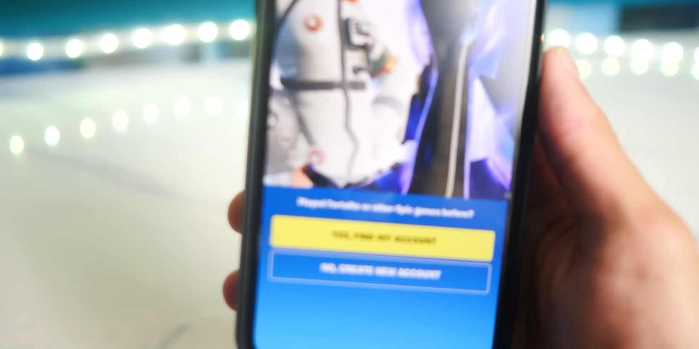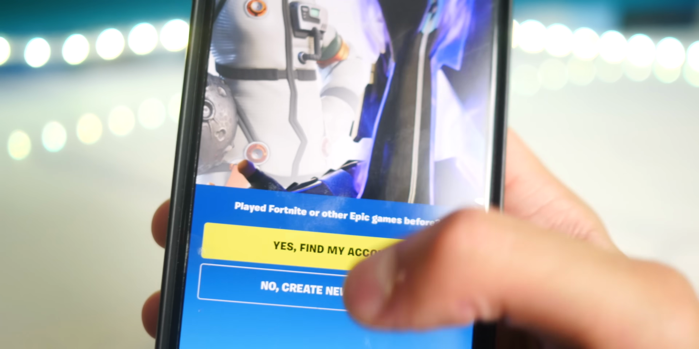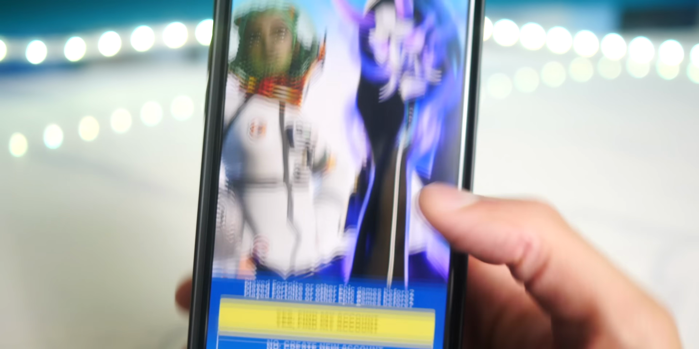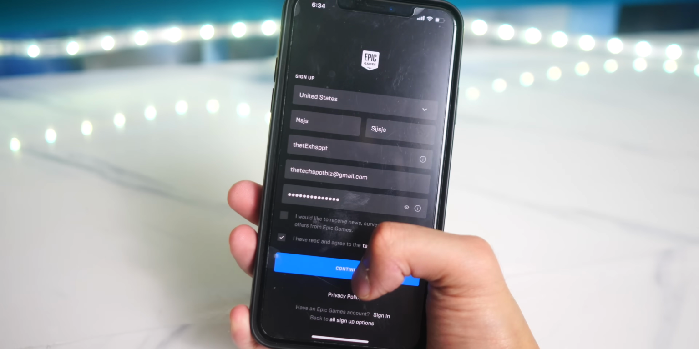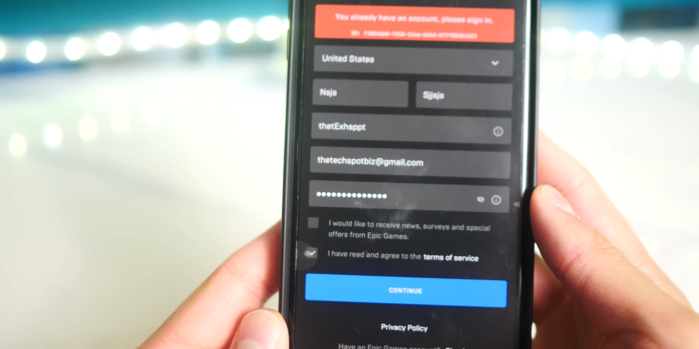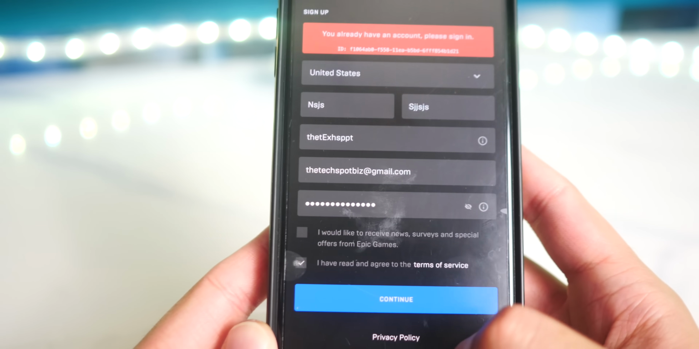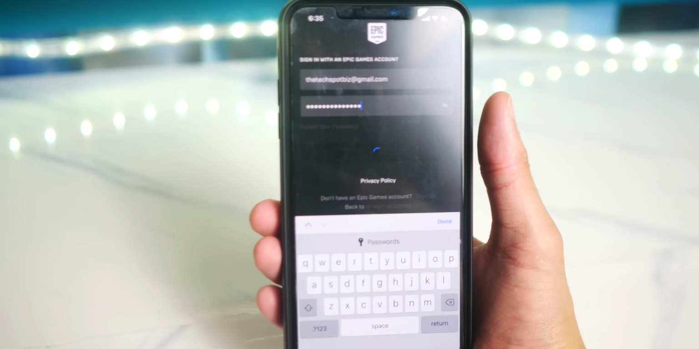But anyways, you guys can see, you could just go ahead and create a new account, or you could just use your current account. I don't really play Fortnite, so I'm gonna try making a new account. Let's go sign up with Gmail. So there you go. I have entered all the stuff to create my account, a bunch of random names, and oh, okay, this already has an account. So let's just try going back. I'm just gonna go to sign in, and let's try logging in now.